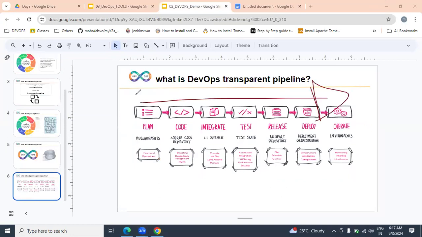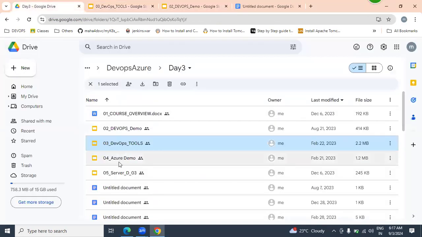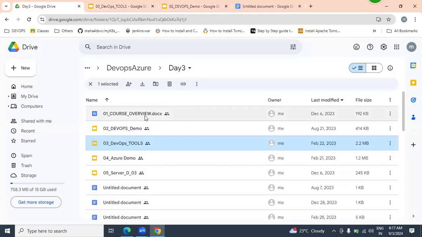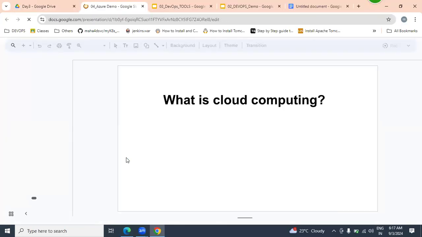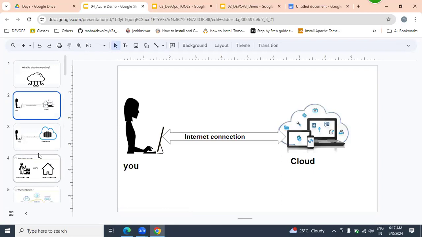But while implementing this DevOps transparent pipeline, we require infrastructure. What kind of infrastructure do we require? We require servers, we require databases, we require storage. But from where exactly can we get it? From cloud. Which cloud are we using? Azure, Microsoft Azure. First of all, what is a cloud?